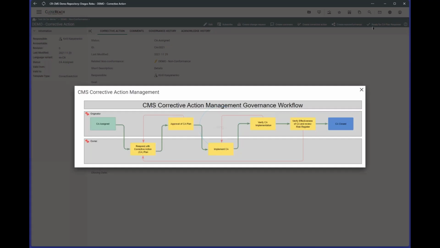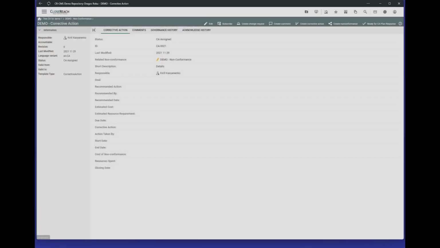So what is that ready for CA plan response button? Well, that allows me to move from CA assigned, which is the default state, to respond with corrective action plan. So now, as the originator, I can assign a responsible, which is interchangeable with owner. And once I move it to this status, the responsible, in this case Kirill, will have to respond with a corrective action plan.